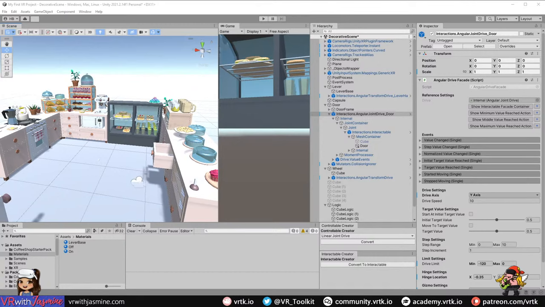Stackable hats. Yeah, you could do stackable hats. A snap zone can go anywhere, so you could put a snap zone on your tracked alias headset, so you could stack things onto your head. So yeah, it's totally possible.